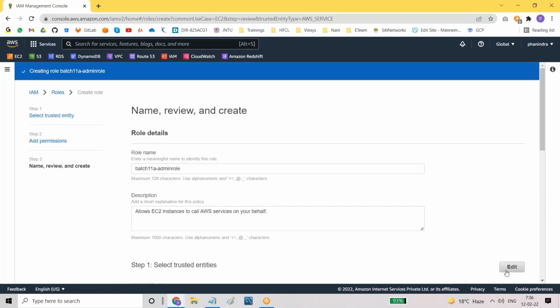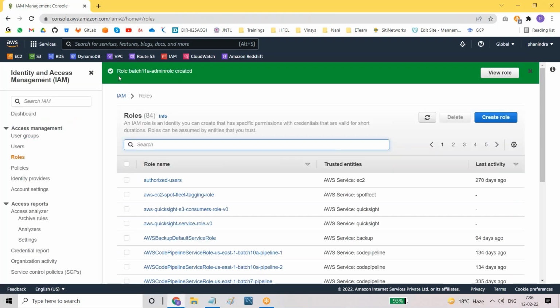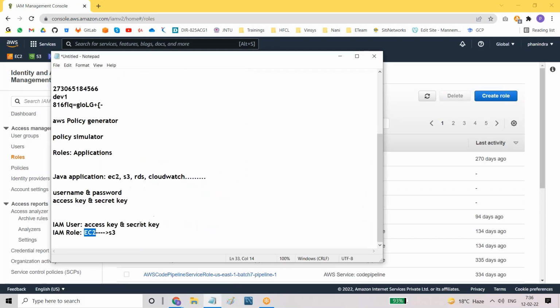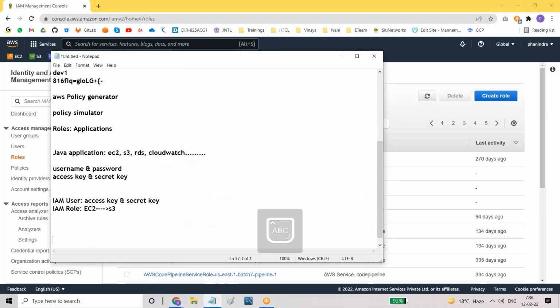Then a new role will be created. Here you can see creating role Bash 11a admin role. So this is how you have to create a new role. Then what is the use of this role? Currently we don't know what the use of the role is, we just create the role. But once we create a server in EC2, I'll explain.